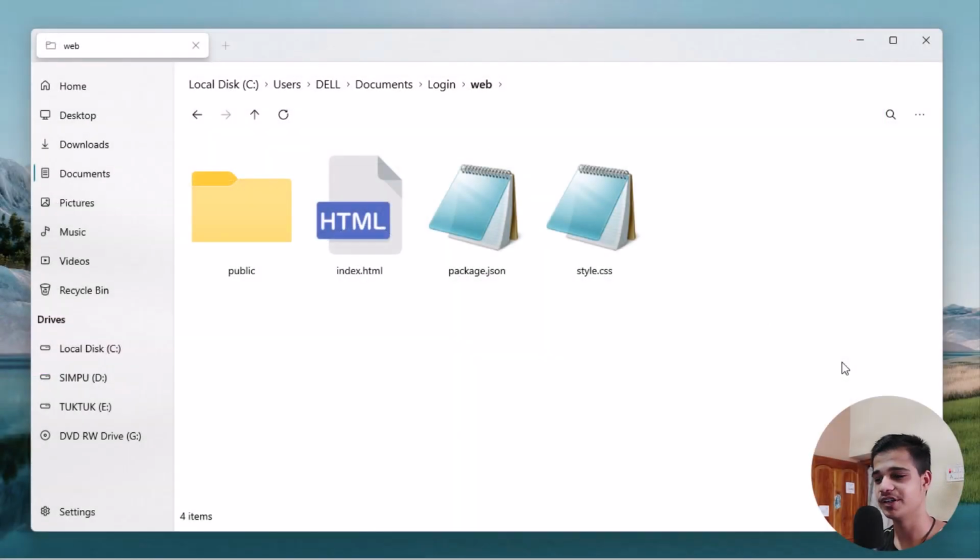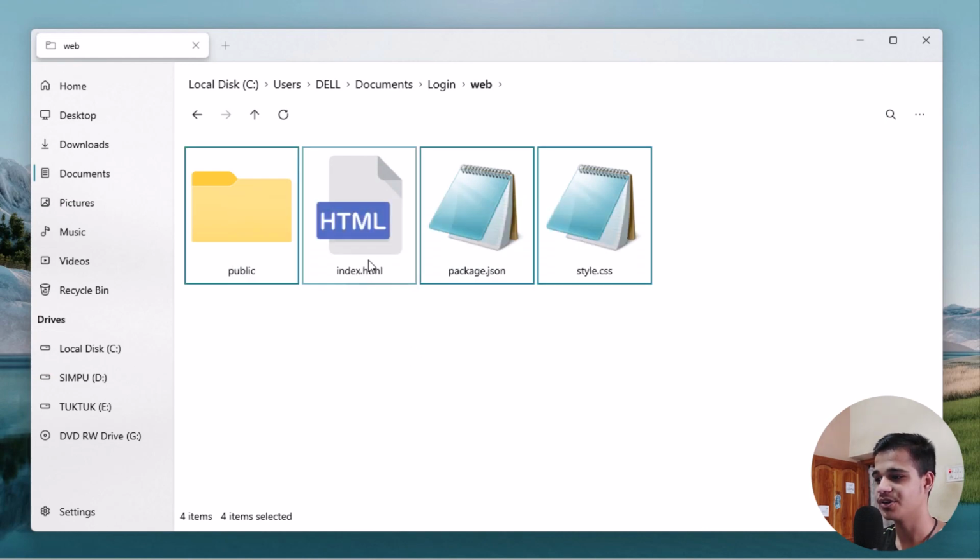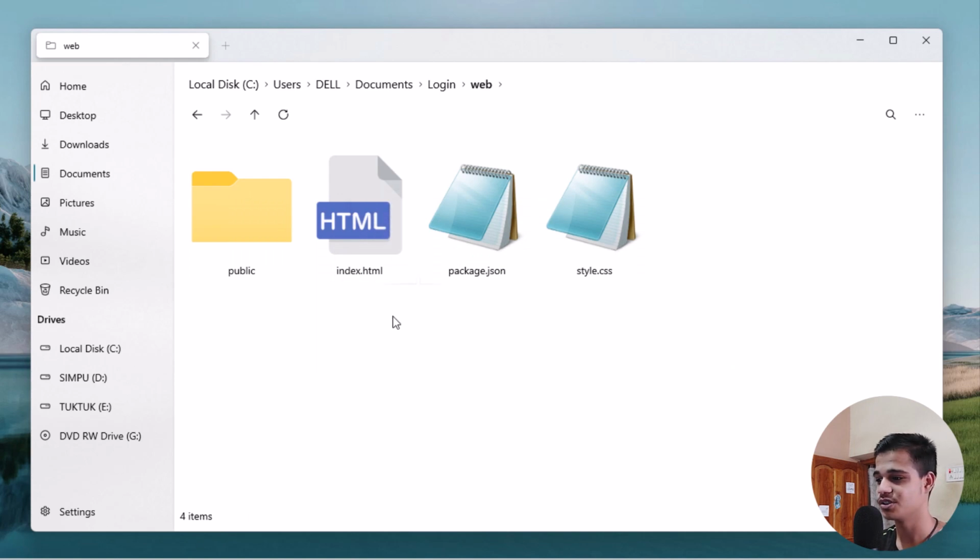Once exported, you can unzip the file and you will get all of these things over here. Now you have this index.html, styling sheet and JSON file. You just have to use this particular index.html to create the application. So let me show you the code which has been generated by Locofy.